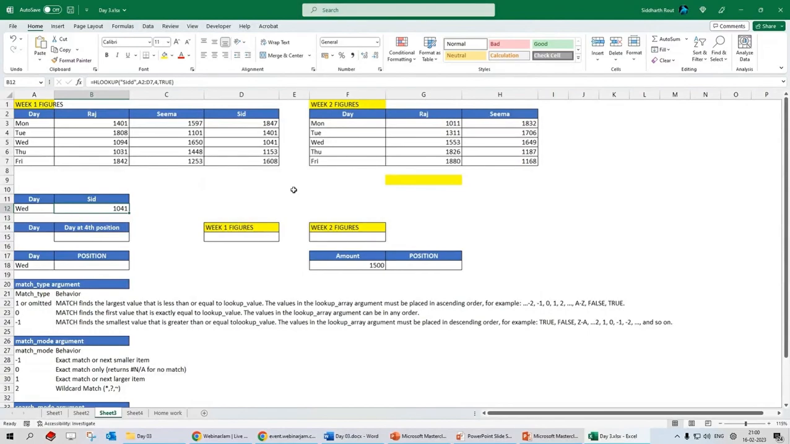Now remember one thing, the VLOOKUP function only allows left to right lookup. So this is the biggest drawback of VLOOKUP. I'll come to that in a moment.